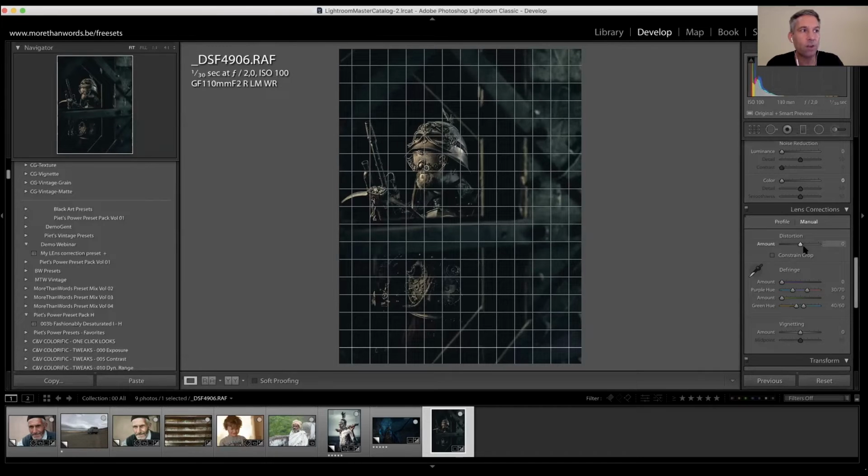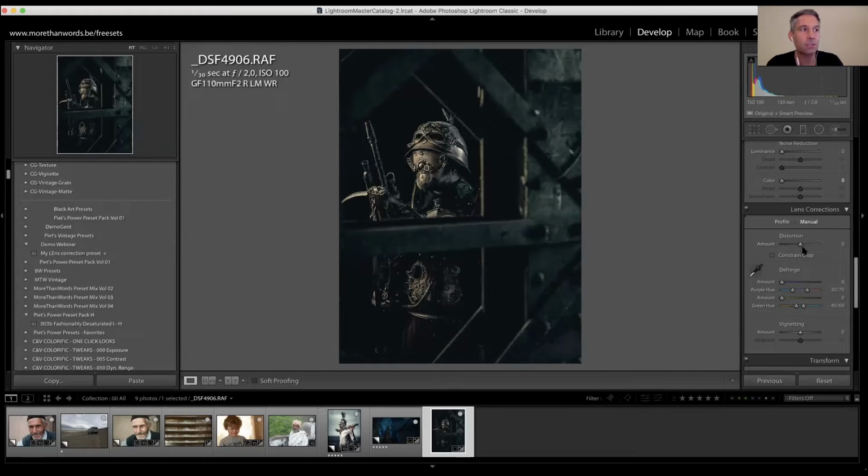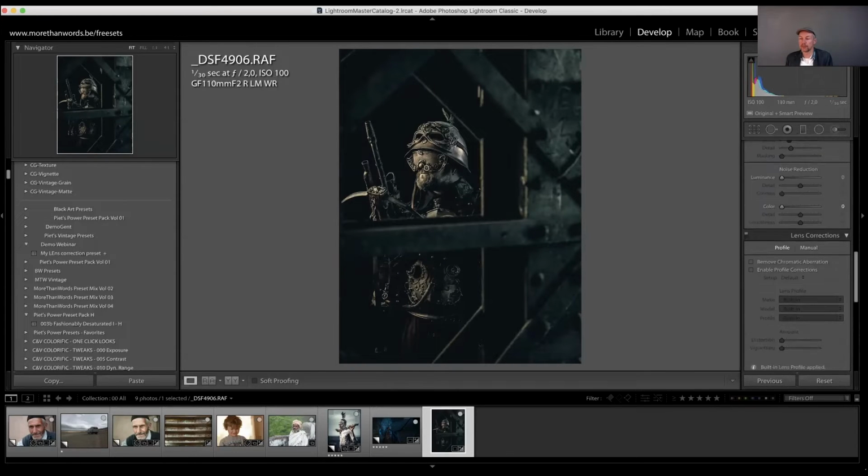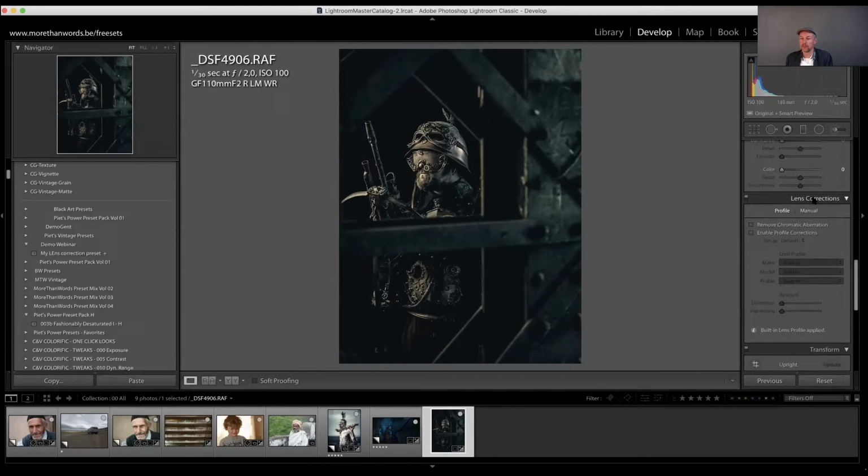Peter asks, where do I find the default option? How do you mean the default option, Peter? It's in the lens corrections tab here, which is under your detail panel. And in Lightroom Classic, these two got separated. So lens corrections and transform are two separate panels. In the older Lightrooms, this was one global panel here, right?